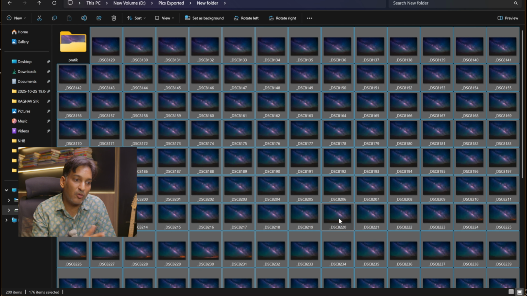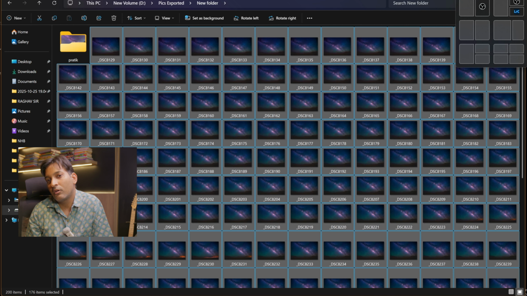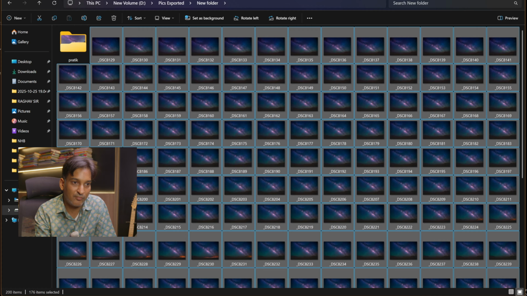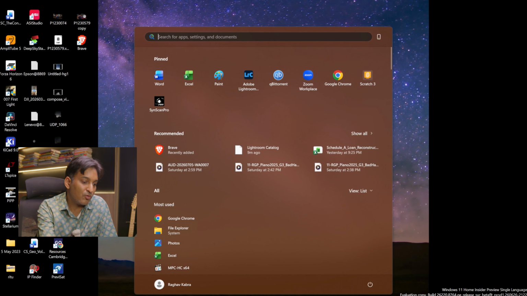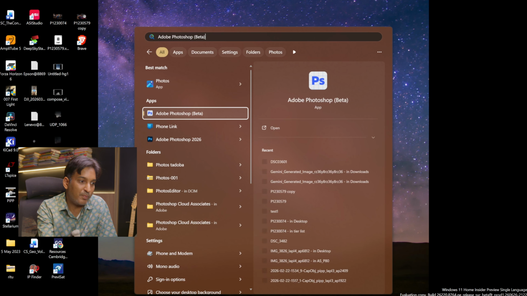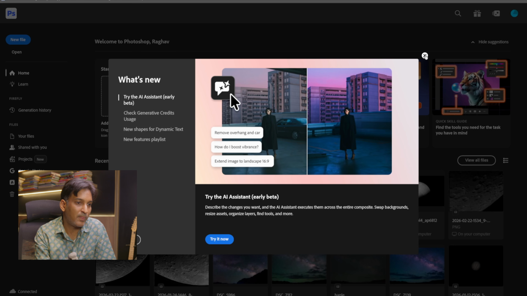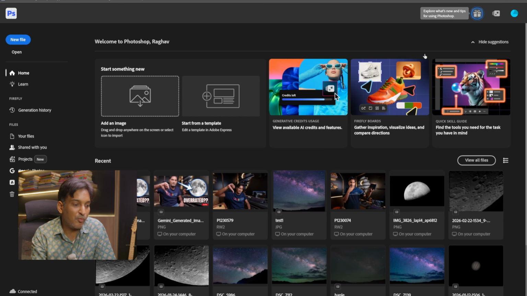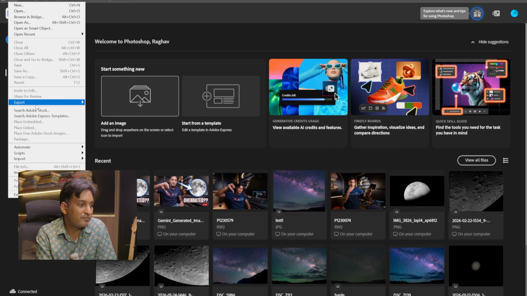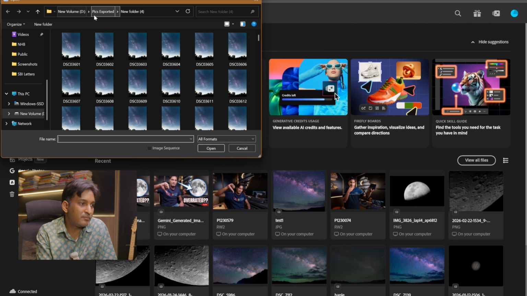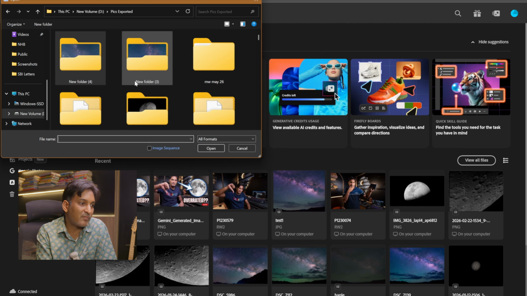So next we will load Photoshop. Hardly anyone uses Photoshop for making time-lapse, but it's the easiest tool and it's literally a one-click process. So you open Photoshop. Now with Photoshop open, I will go to File and Open. I will select my folder which I have created.